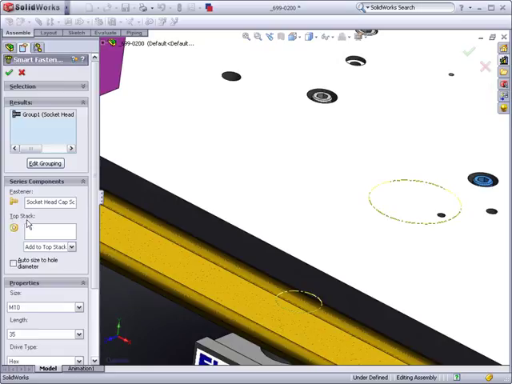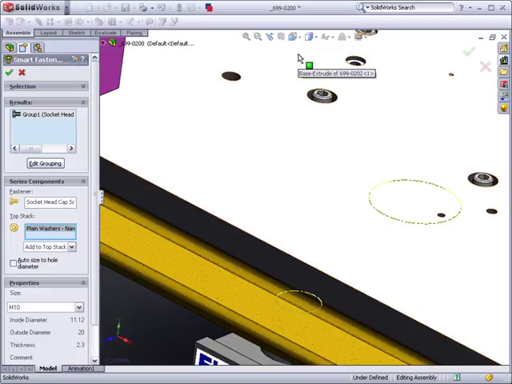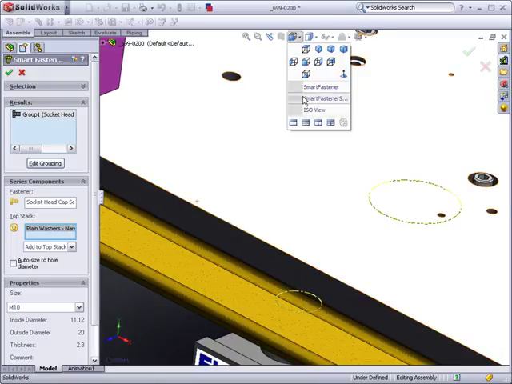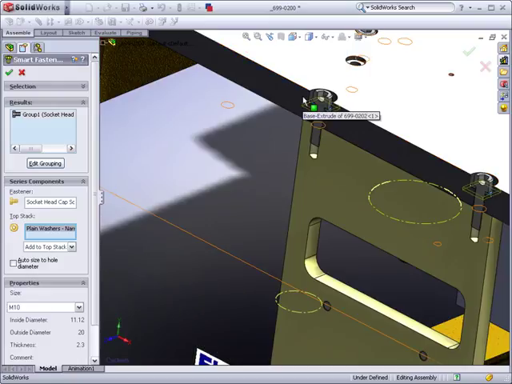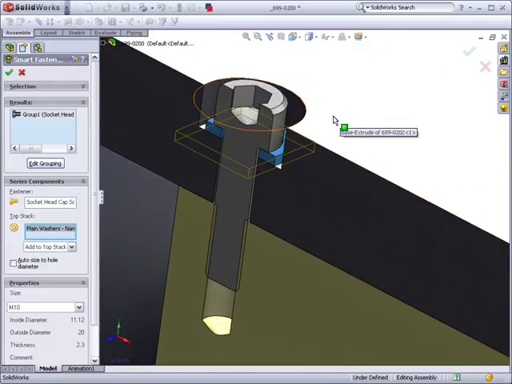Once the fasteners are added, you may wish to add additional hardware, such as washers, lock washers, or nuts. In this example, we want to add a washer under the head of the fastener. In the top stack section of the Smart Fastener Property Manager, select the desired washer. SOLIDWORKS will add the washer to the assembly, adjusting mates as required.